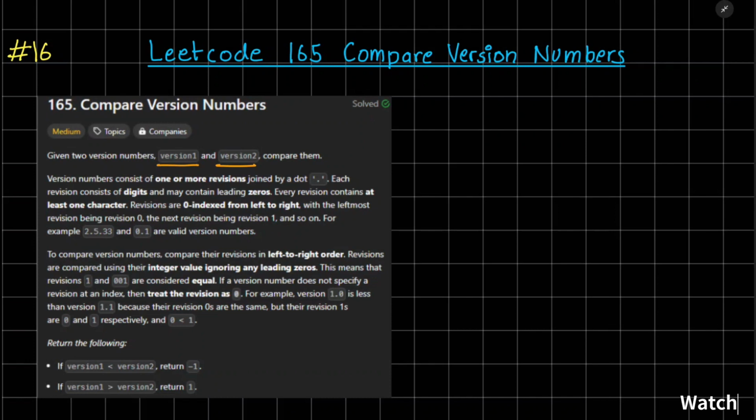These are nothing but numbers separated by full stops. So, let's say we have a string. Let's take this example only and another string 0.1. So what you have to do is compare these two versions and return 1 if version 1 is greater than version 2. If they are equal, then 0. If version 1 is less than version 2, then we will return -1.